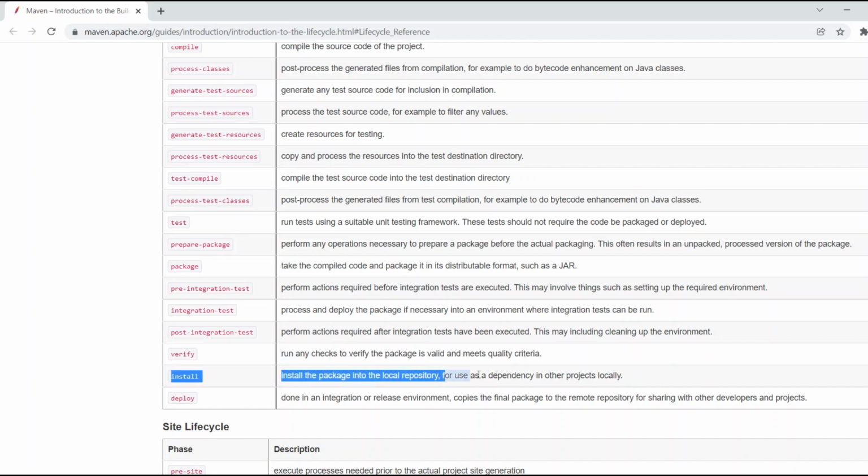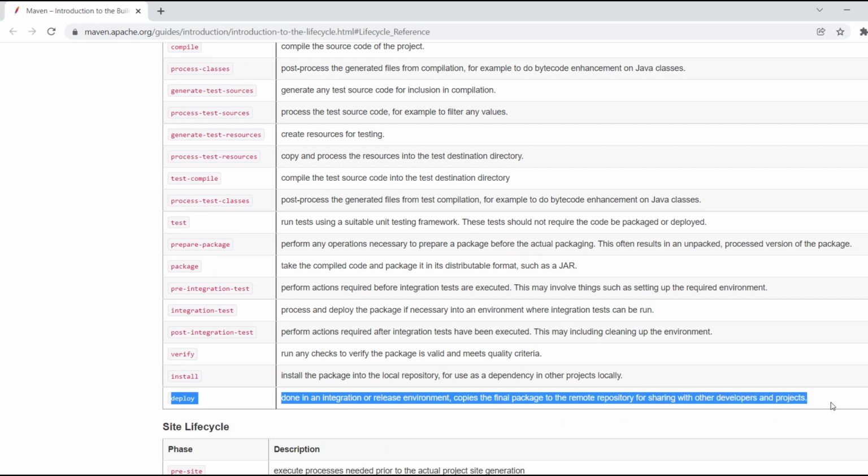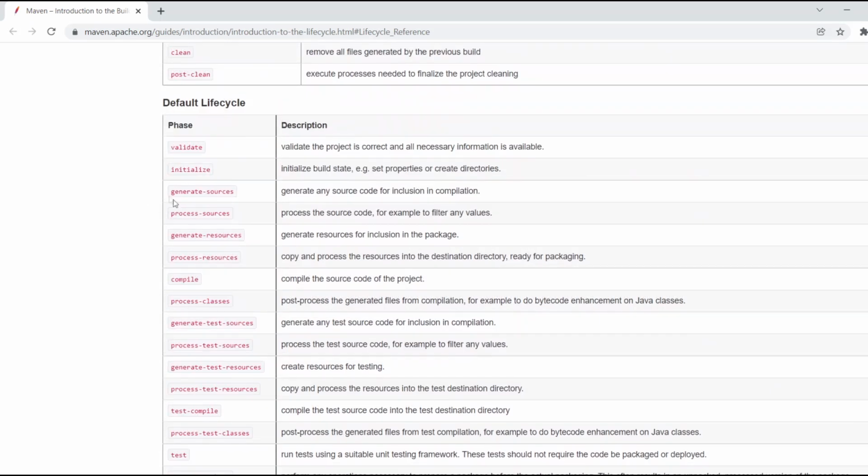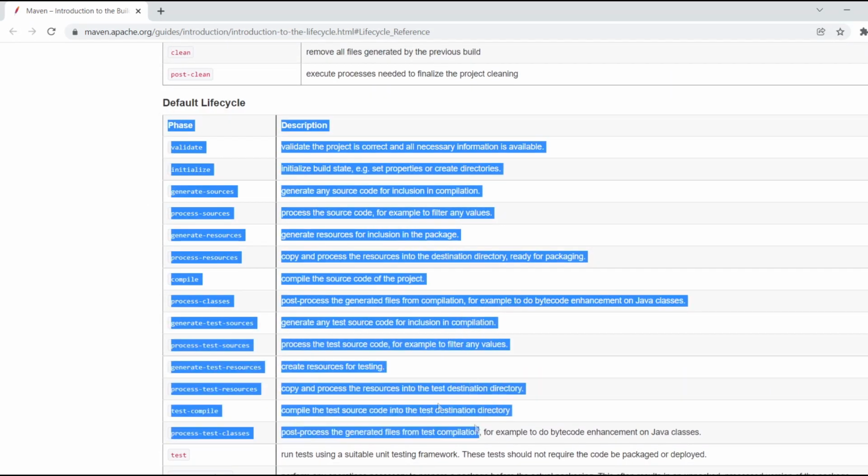Install: install the package into the local repository for use as a dependency in other projects locally. Deploy: done in the build environment, copies the final package to the remote repository for sharing with other developers and projects. These lifecycle phases, including those that are shown here but we didn't talk about, are executed sequentially to complete the default lifecycle.